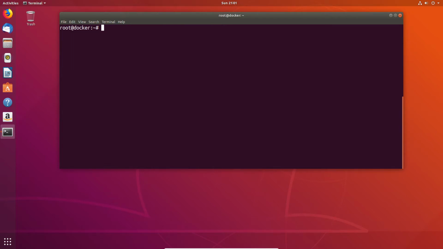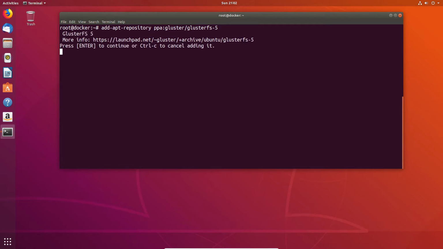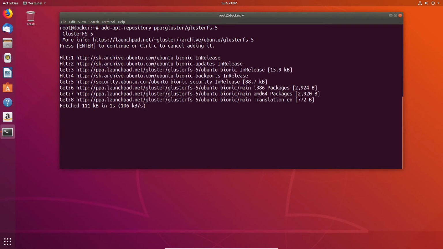So now we're going to go ahead and start configuring our Gluster repository. It's a very simple one. You're just going to go add-apt-repository ppa:gluster/glusterfs-5. And that's going to be primarily the repository which we're going to use. There are even later ones from what I can see than 5, but 5 seemed to be the stable one from what I can tell.